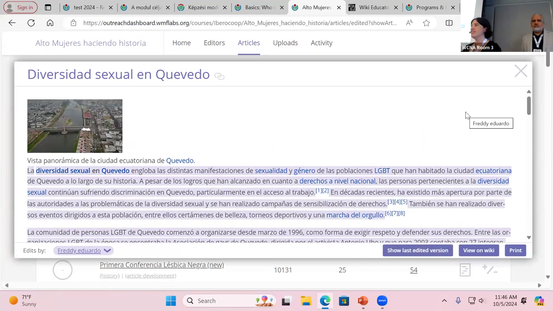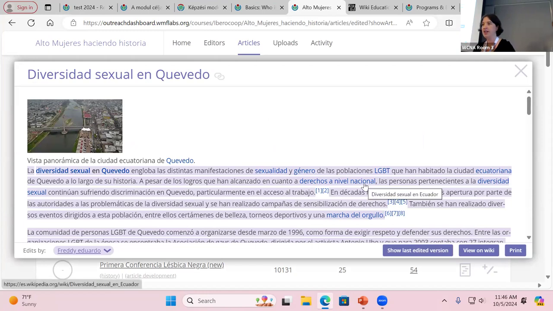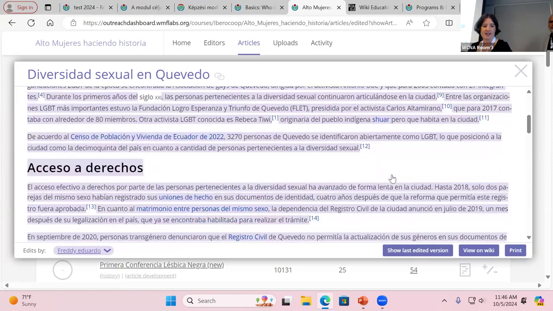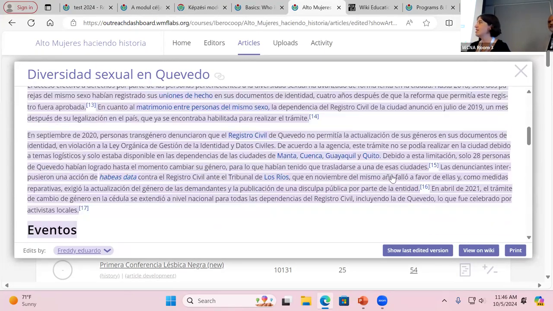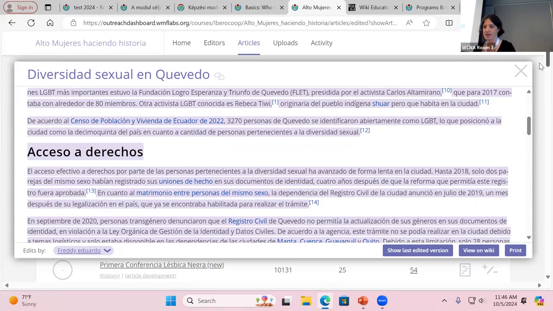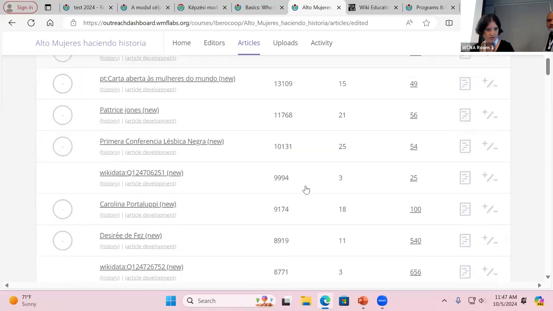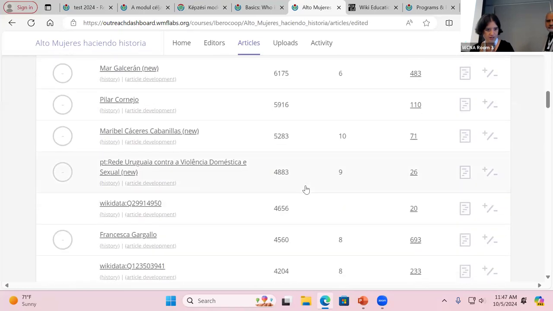This gives you authorship highlighting, which shows you exactly what the editor did. It will bring in the Wikipedia text of the article. It shows you Freddy Eduardo is the one who worked on this, and it looks like Freddy wrote the entire article, so you can see everything highlighted in a different color. Let me see if there's one that's not a new article but was an existing article, because that can be more interesting. Okay, here's Pilar.